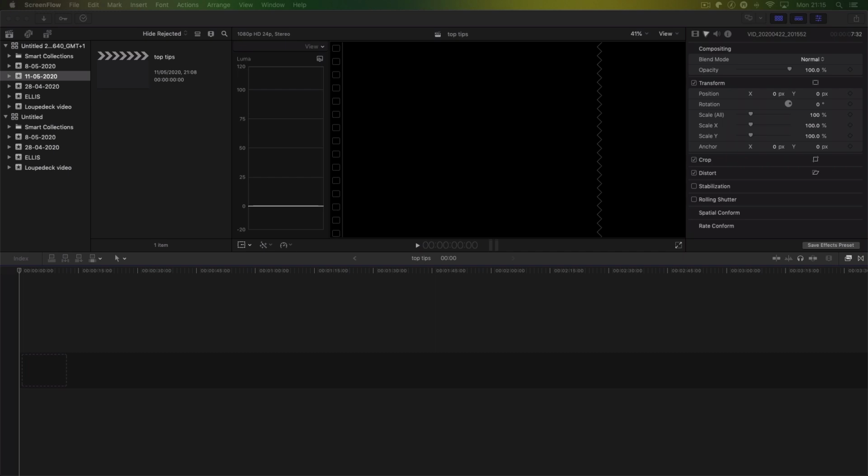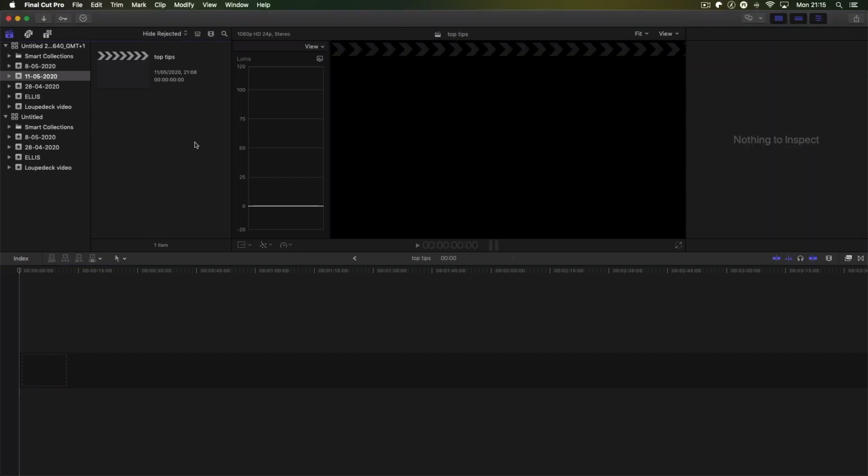So if we open up Final Cut, which I've got open, the first one, which is pretty basic, and a lot of you probably already use this, but some of you may not. The first tip, number one, to import your media into Final Cut from your computer or your hard drive is simply Command I.